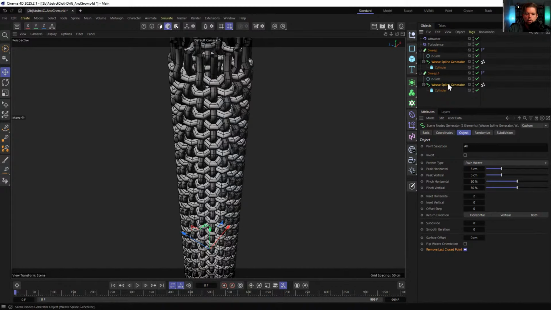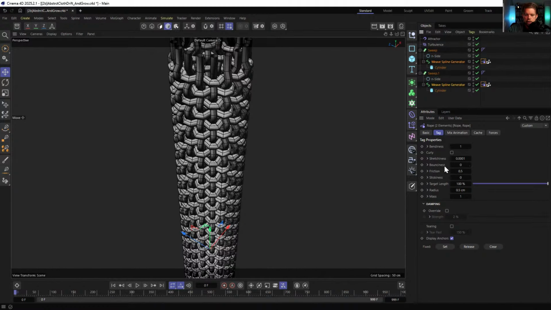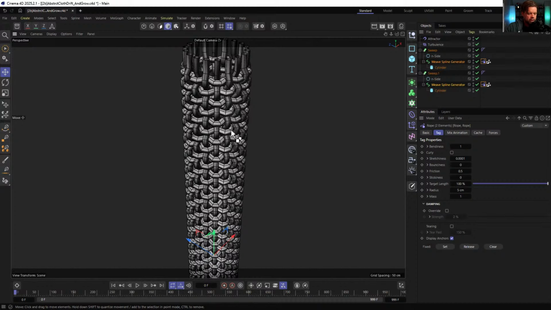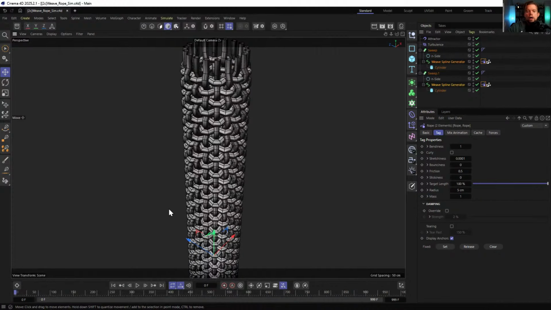And let's grab our weave spline and right click and add simulation rope. Make sure its radius is also set to 5. Maybe we need to do 2.5. I can never remember. And let's just save this. I guess it's kind of a continuation of the previous one. Weave rope sim.